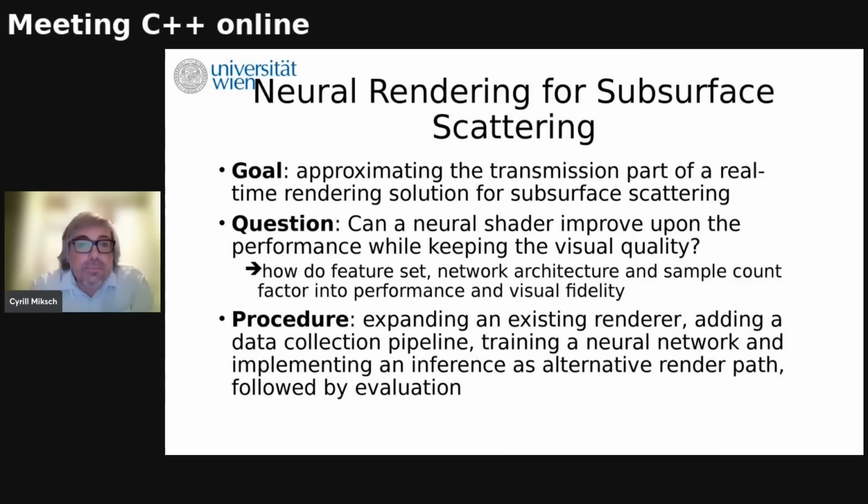The goal is to approximate the transmission part of a real-time rendering solution for subsurface scattering and see whether a neural shader can improve upon the performance while still keeping the visual quality. And furthermore, I want to see how different feature sets, network architecture, and sample count factor into performance and visual fidelity. How do I do that?